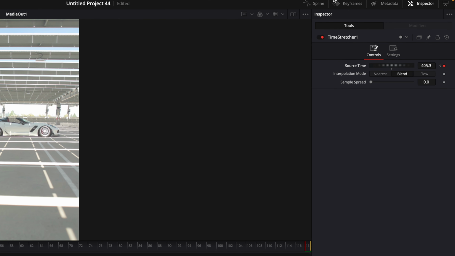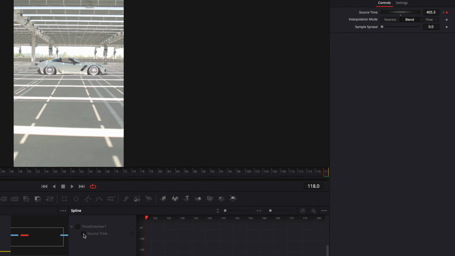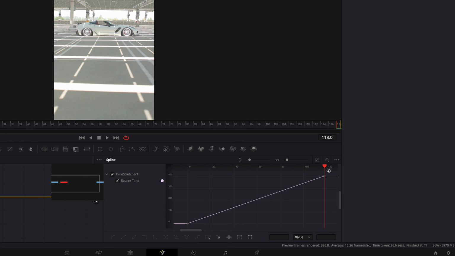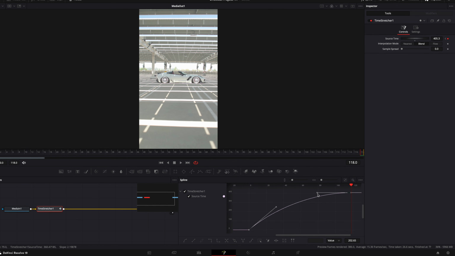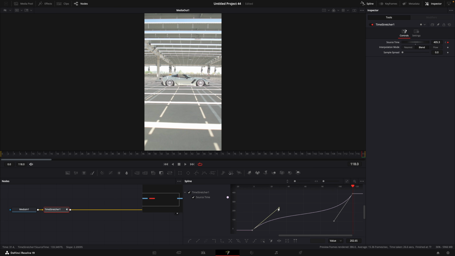Good. Open Spline window and select Source Time. Click on this small icon so the whole graph is visible. Highlight both of the points and press S on your keyboard to smooth out the graph. Make the graph similar to mine.